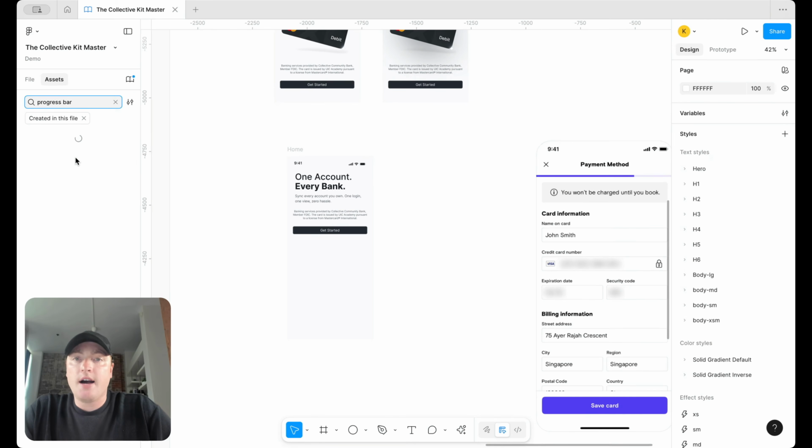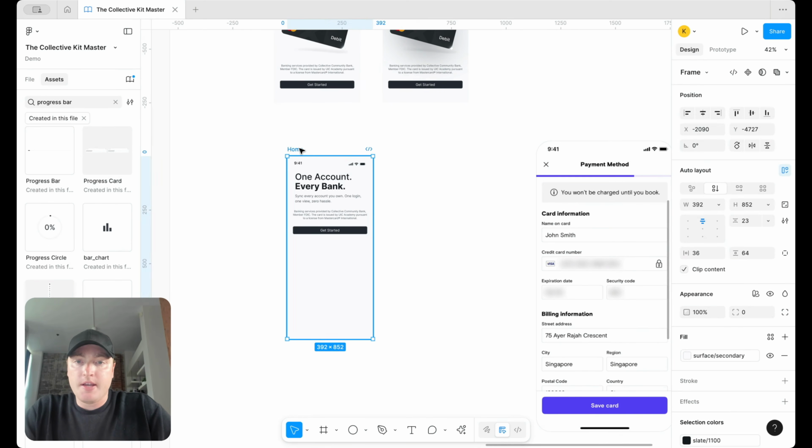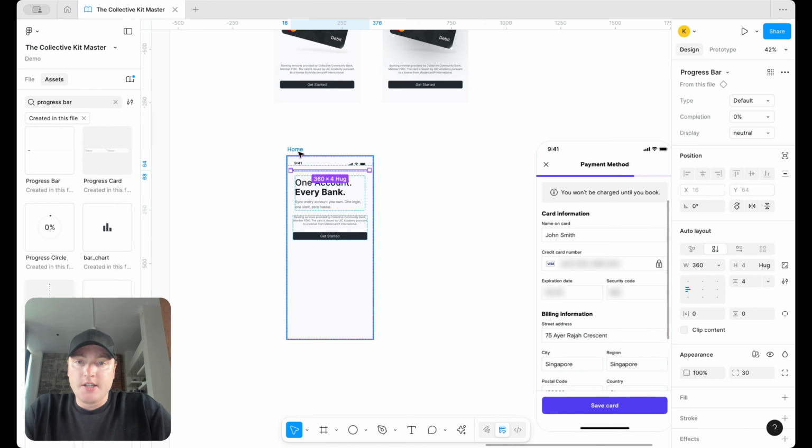You'll likely already have a progress bar component in your design system. If you don't, I do have some tutorials on that in the UI Collective Academy. And once this loads, there we go. We can just go ahead and simply pull this in. Okay, so one thing we're going to do is let's just simply copy and paste it inside, just like that.